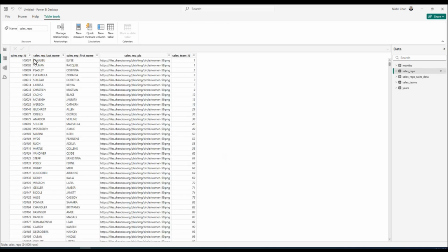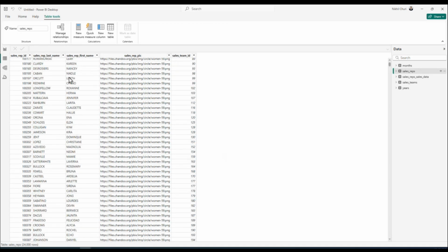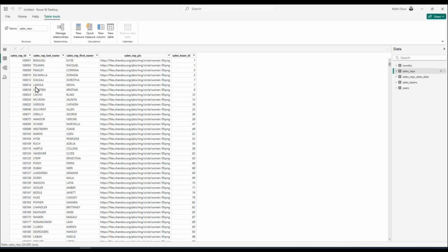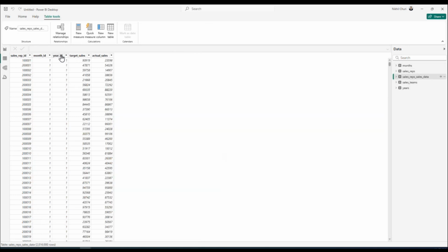In this case, 1, 2, 3, 4, 5 columns and about 24,000 rows over here. You can see the number over here. So it looks like there are 24,000 sales reps whose IDs are listed over here, with last name and first name listed as well. And then here also there are 5 columns and 2 million rows. So this is a lot of data.